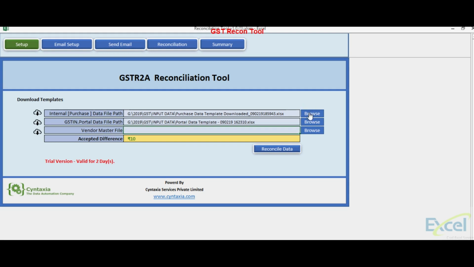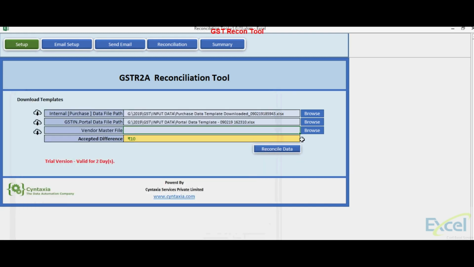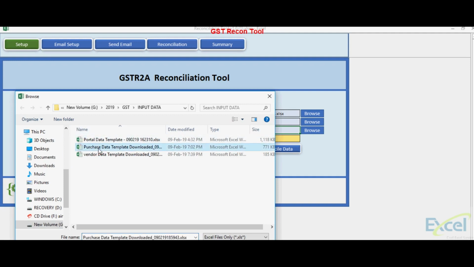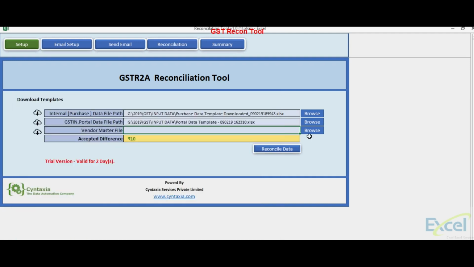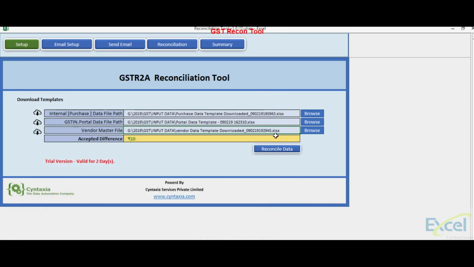Now we have three files ready to reconcile. First, click the Browse button and select the Purchase Data file. Second, click the Browse button and select the Portal Data file. Third, click the Browse button and select the Vendor Master file.